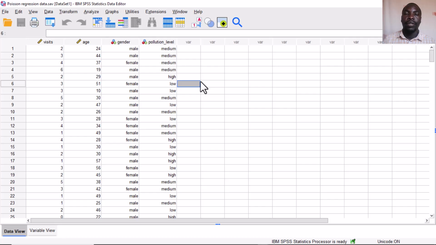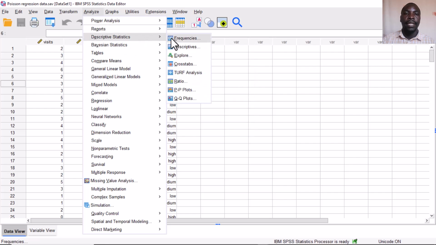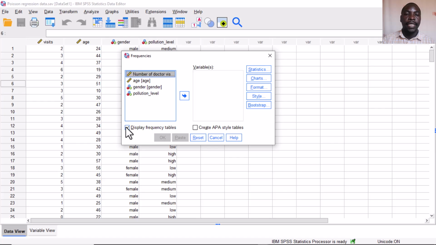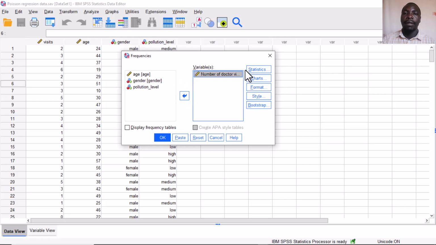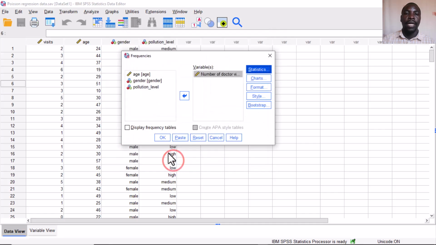So firstly, we check for assumptions. The major assumption in using Poisson is checking whether the mean is equal to the variance. To do that, we can start by running simple descriptive statistics. That's under Analyze. You go to Descriptive Statistics and Frequencies. We don't need to display frequency tables, but for our outcome variable, number of doctor visits, we want the statistics, that is mean and then the variance here. Then you continue and click OK.